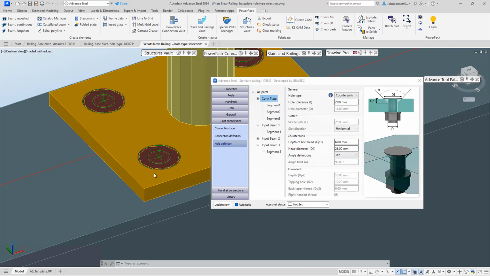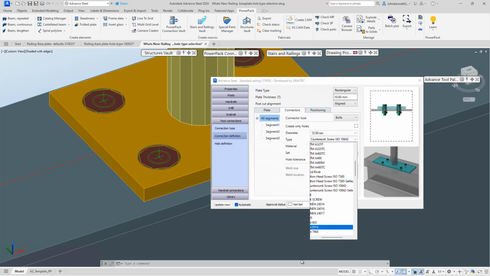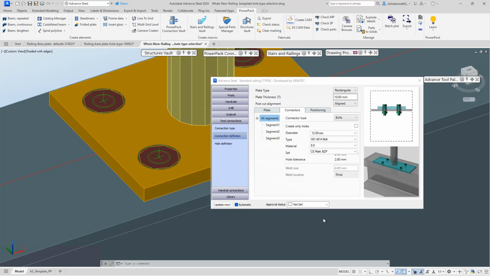So those are the two new types of holes we've added in, and they're working in conjunction with bolt defaults as well. So let's just come back to the connection definition under here, and we can change to any particular bolt that we want in the system. So we can change to a different one here.